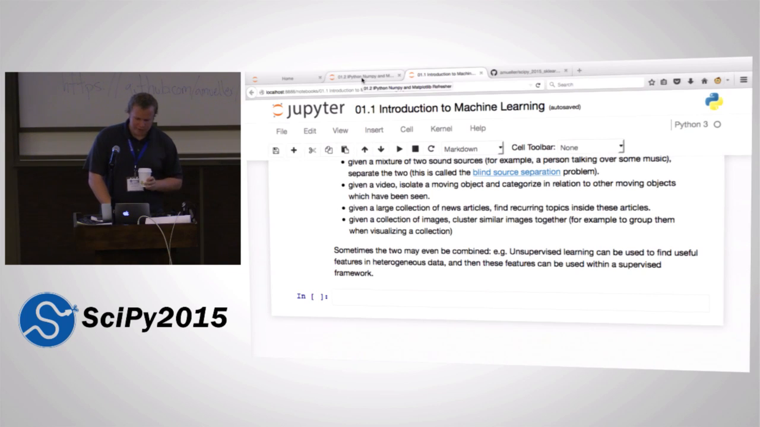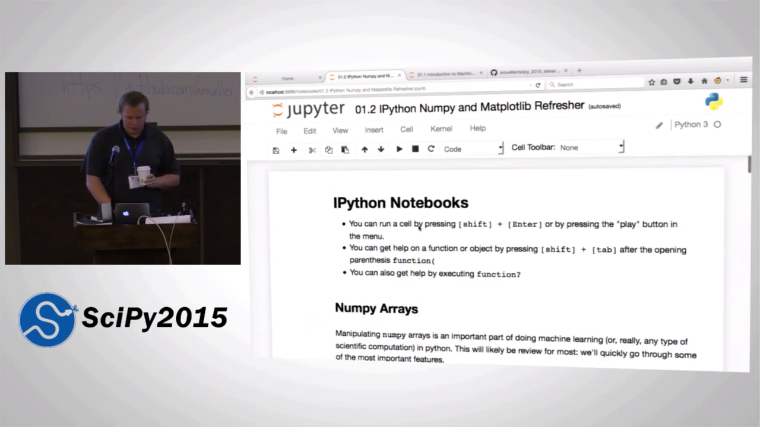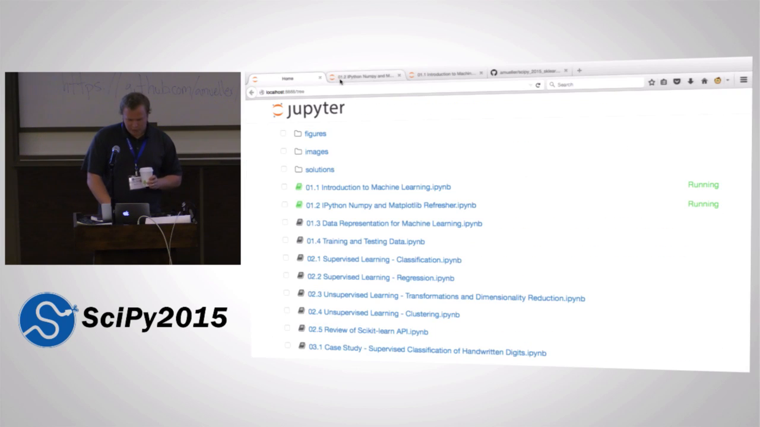So, all that said, now we can move on to 1.2, which is IPython, NumPy, and Matplotlib refresher.